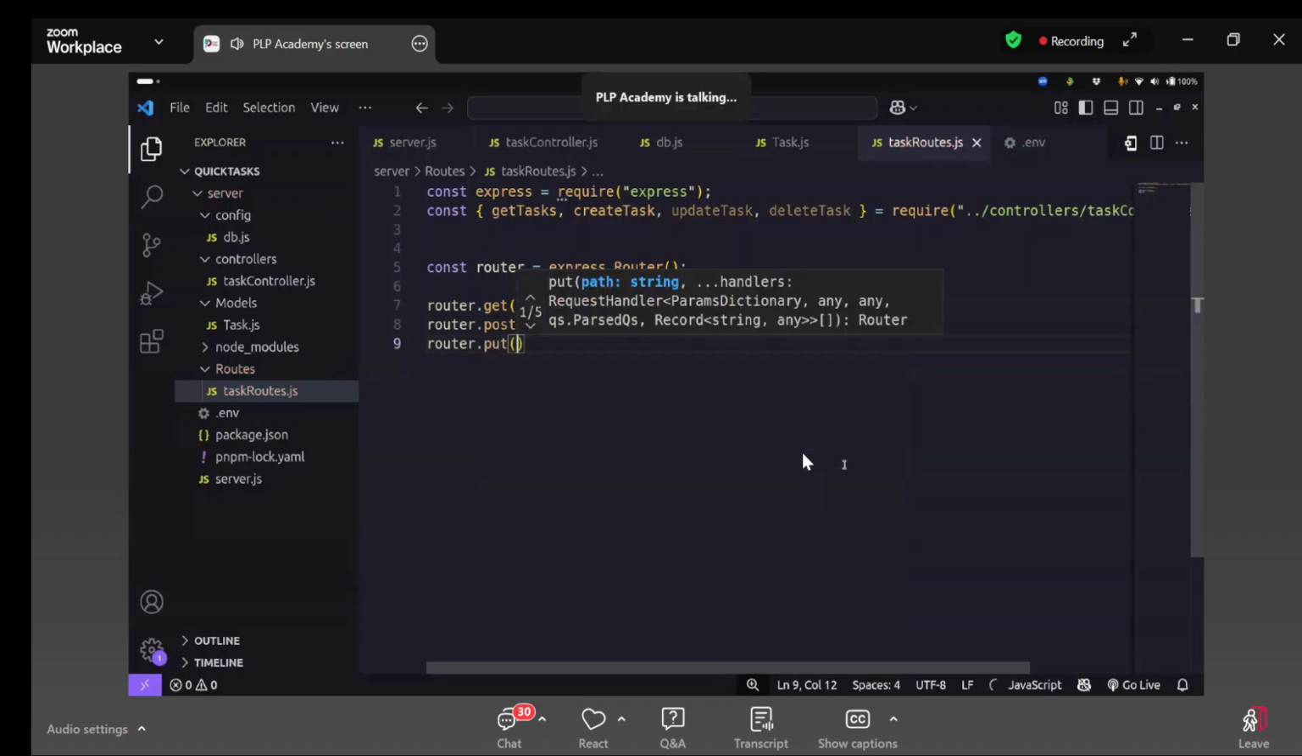So here, if it is updating, remember the route parameter that I told you? So you just need the route parameter just like that. It can be anything. Then you come and say update. Wait for it. Done.